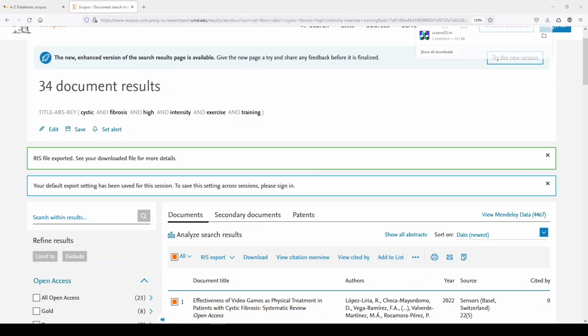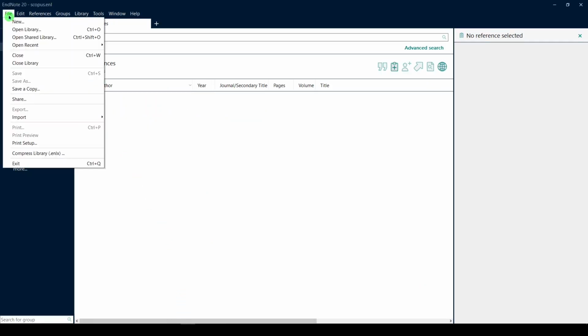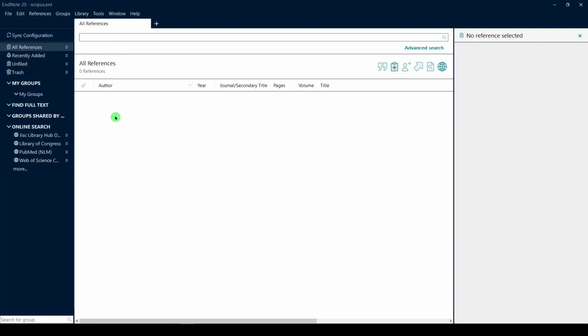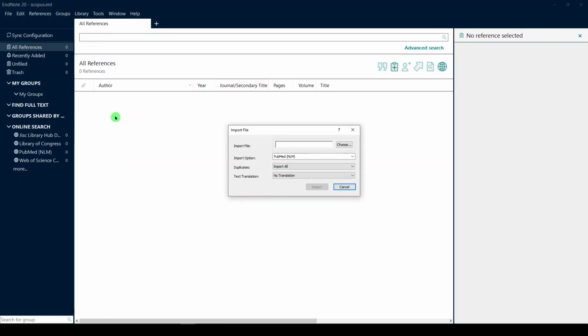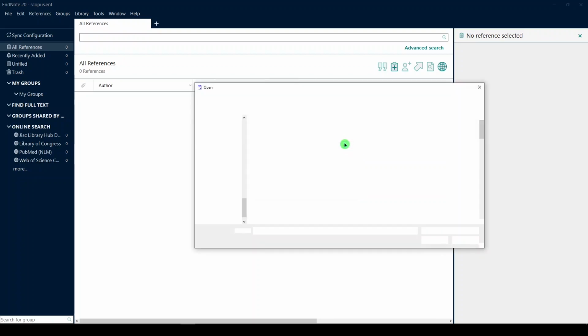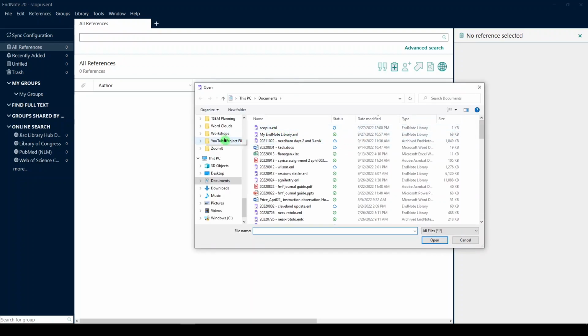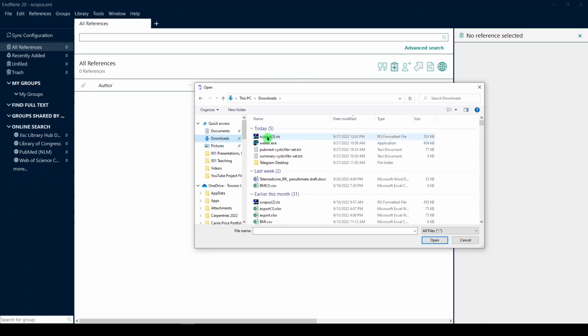And we will go over here to EndNote and say File, Import, File. Now, the last time I imported, I used PubMed data and used a PubMed import filter. This time we have to fix that. So let's choose the file and we will go up to our downloads and choose the Scopus file, scopus3.ris.